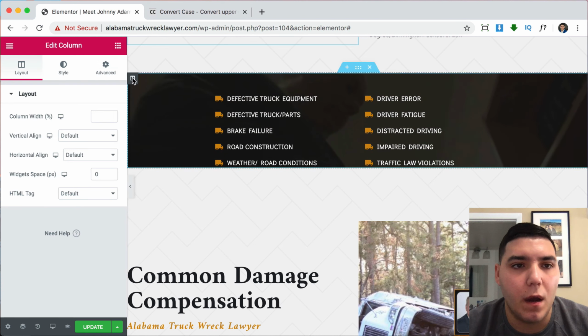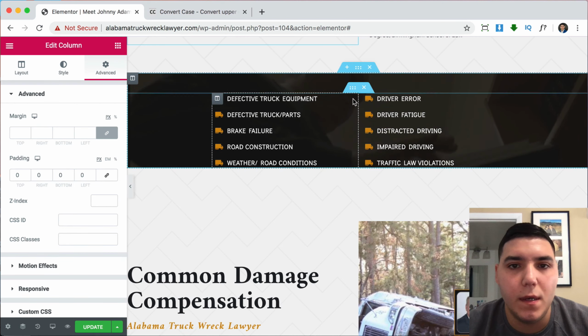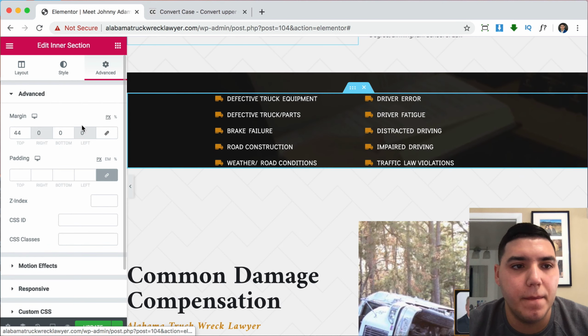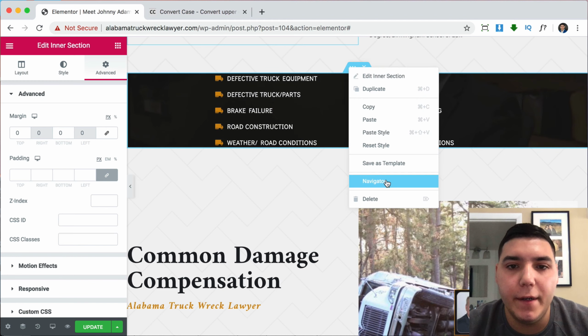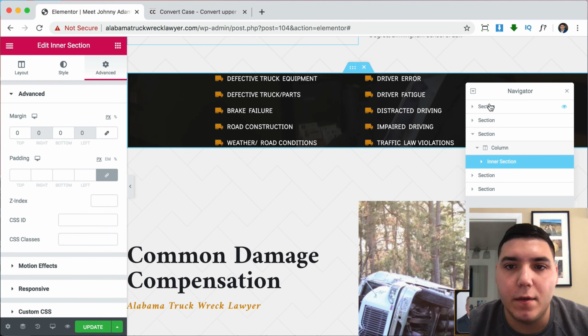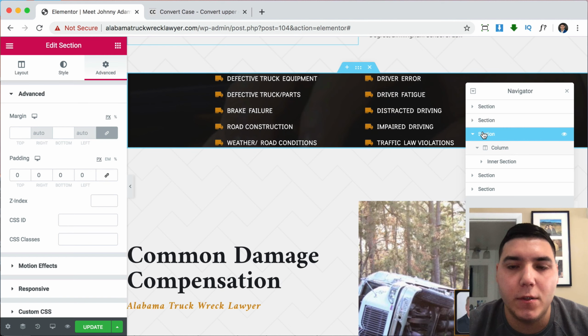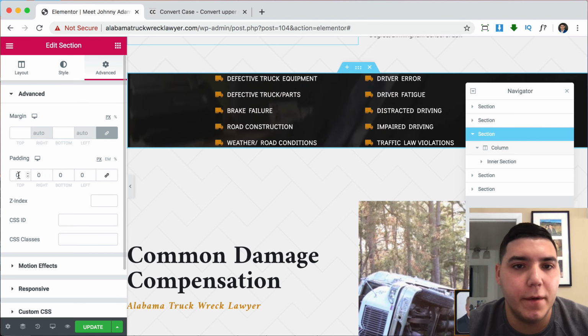Okay, and let me go to the column. Does that have spacing? No. Does this section here have spacing? Yes, there it is. All right, and the reason I did this is because I want to control where the space is. Here they're overlapping, so I can't go behind it. If you right click and you go to Navigator, you can actually see the way things are structured, and then I can go behind it. See, like that.